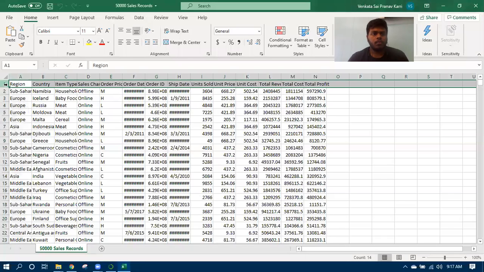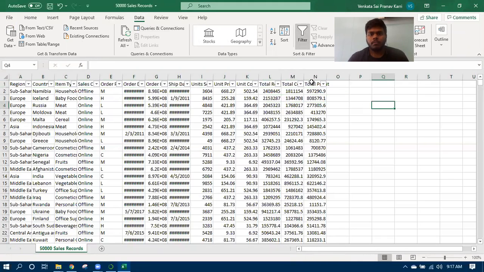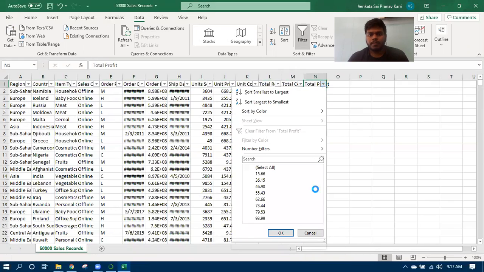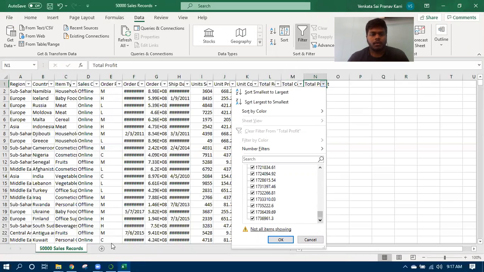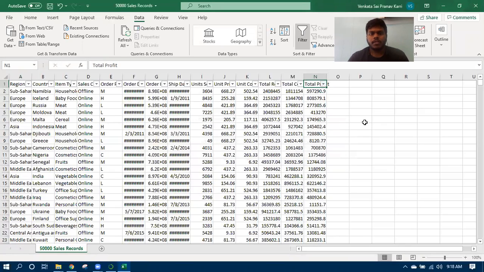For instance, I want to check where I got maximum profit. So if I try to check the total profit, it doesn't show all items because it exceeds more than 10,000 items. We have 50,000 sales records in this data. If I try to check this, it gives an error that this column has more than 10,000 unique items. So it is often hard for me to do data analysis on Excel.